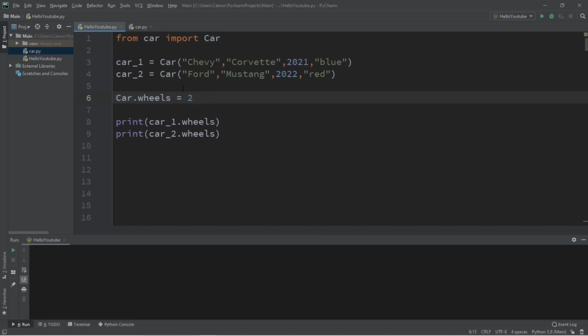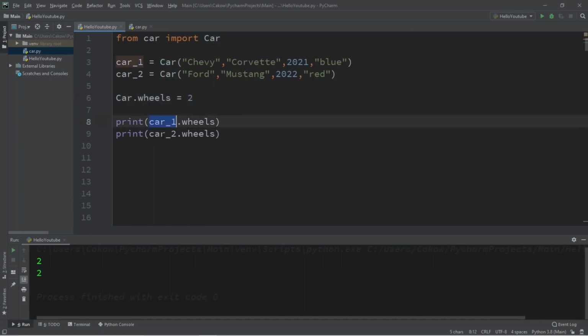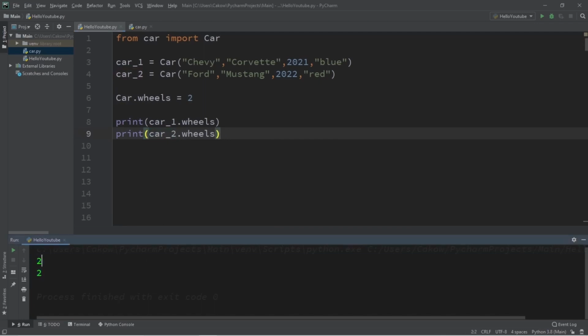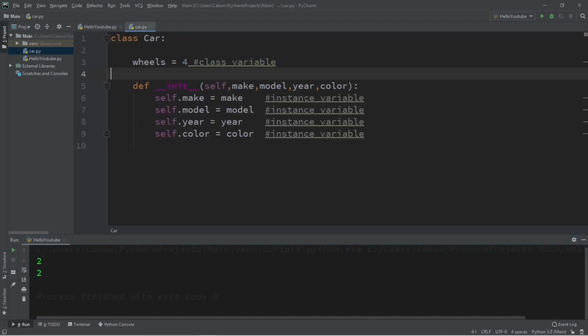Well, if we were to change the wheels class variable through the use of our Car class, then it's going to affect it for all instances of this class. You can see that both car 1 and car 2 now have 2 wheels. When we just changed car 1's wheels, it did not affect car 2 at all. So that's the main difference between a class variable and an instance variable.